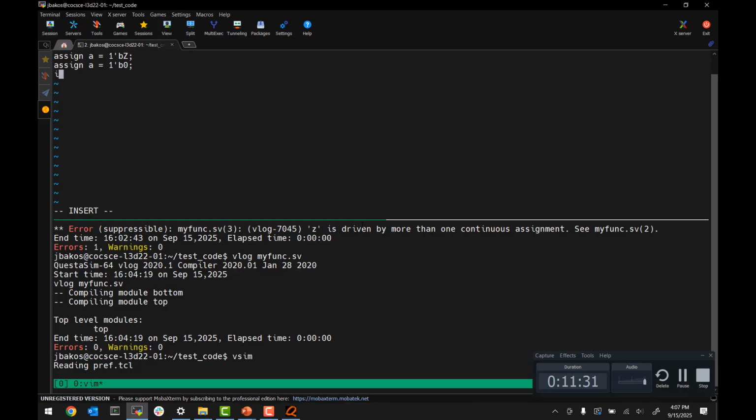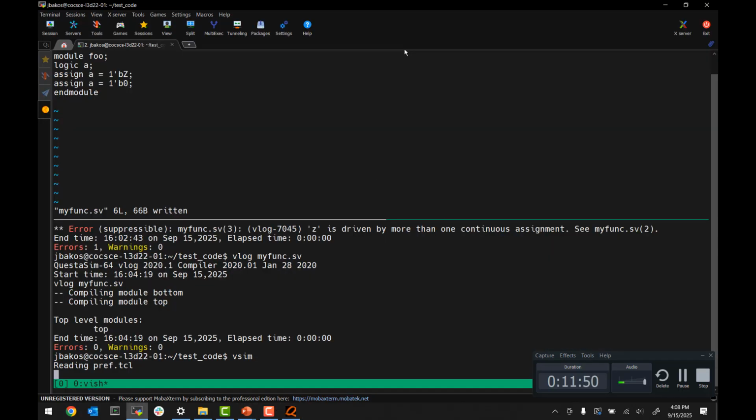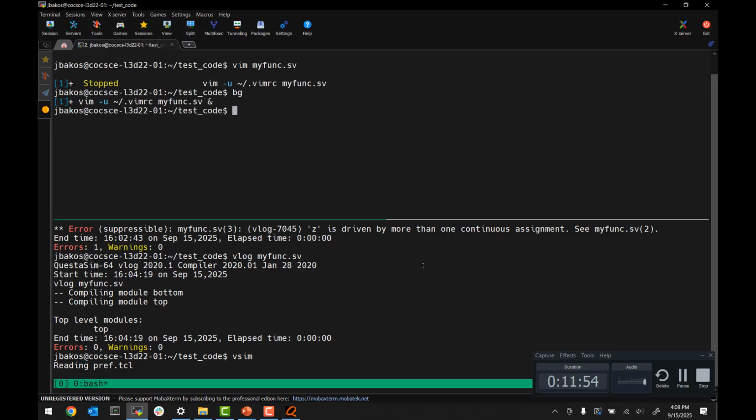All right. And then I need a module for this, so I'm just going to say module foo, and then end module, and then this is logic A. Okay. So there you go. And then we will go back to ModelSim here and restart. I've got to recompile first. vlog myfunc.